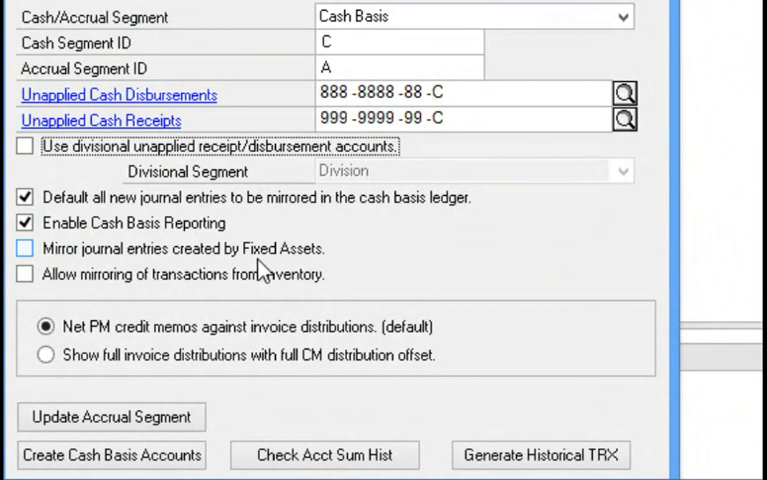The next two boxes, mirror journal entries created by fixed assets and allow mirroring of transactions from inventory, allow you to do exactly that. We have found over the years that we have sold the cash basis reporting module that most companies do a modified cash basis system rather than a pure cash basis system, and this modified cash basis system takes many forms. Some companies want to book fixed assets and or inventory into their cash basis ledger. If you mark these boxes, you can then go in at the GL level and mark batches from those modules to post into the cash basis ledger. And that has the effect of booking those transactions into the cash ledger.